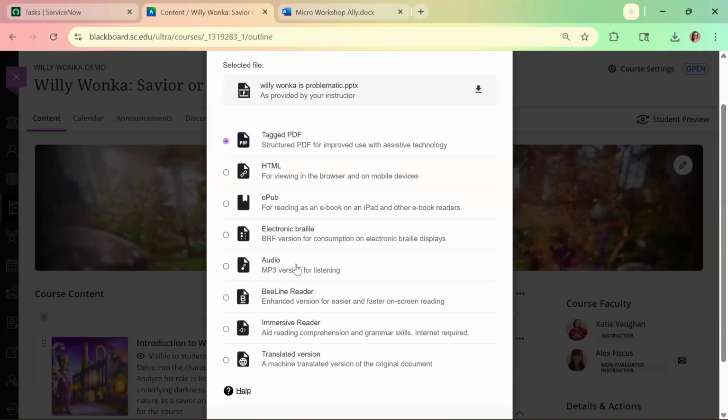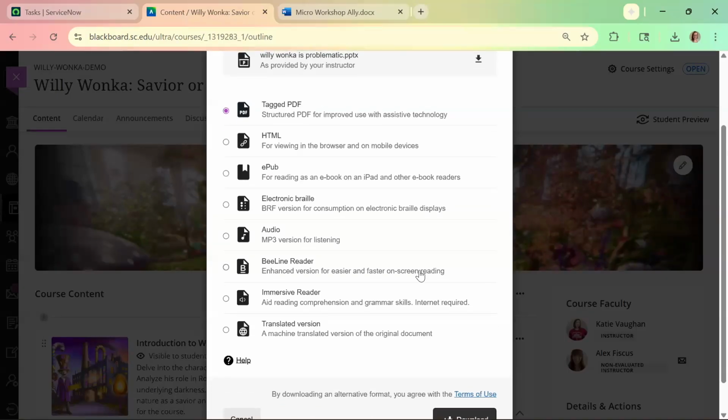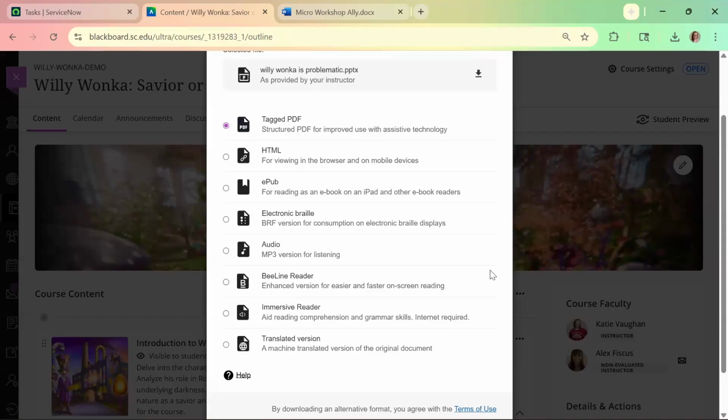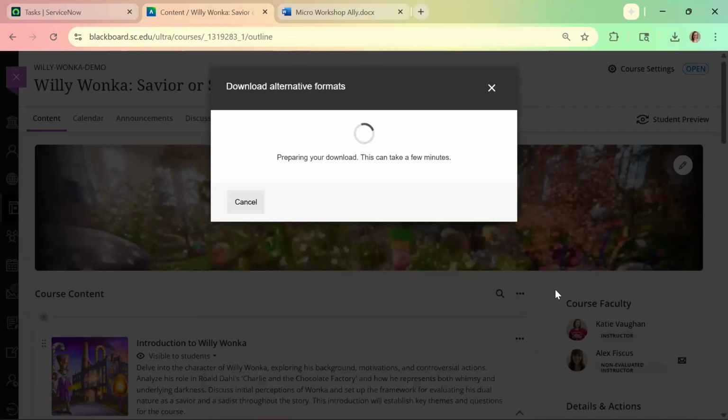So for your syllabus or for whatever reading assignment, if they want to listen to it as they're driving or whatever, for whatever reason, because as we know, accessibility is not just for people with disabilities. It's used all kinds of ways for all kinds of reasons. But depending on the need, they can select the version that they want and they can download it. And then they will have access to it.